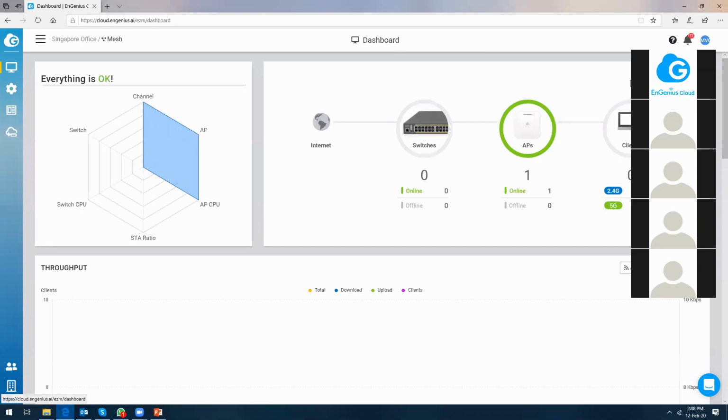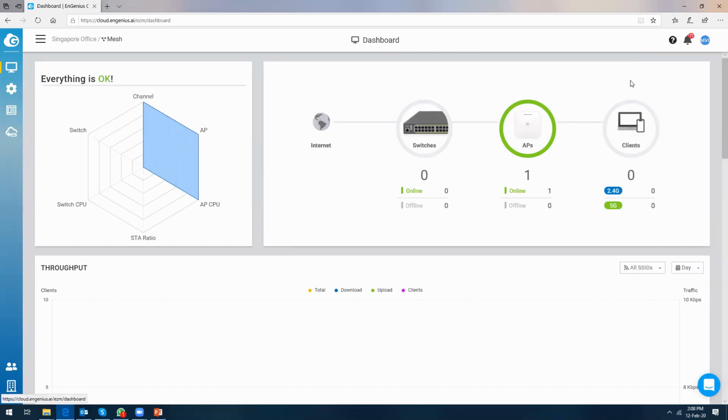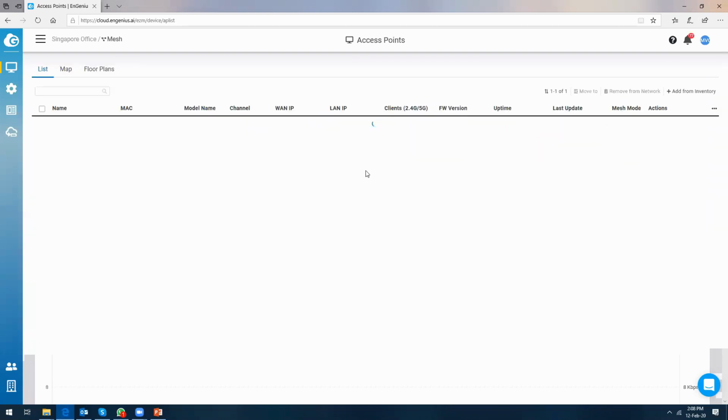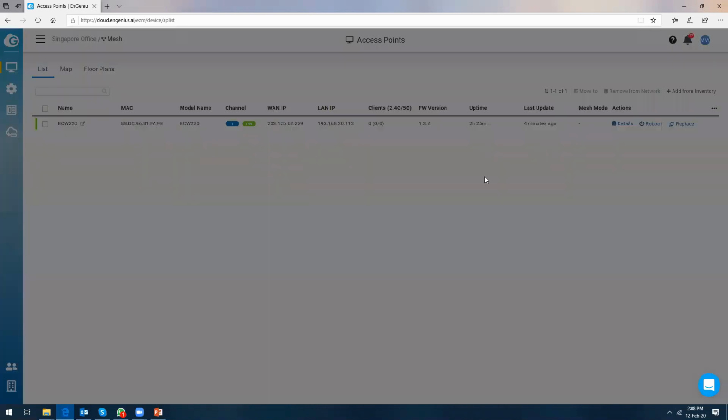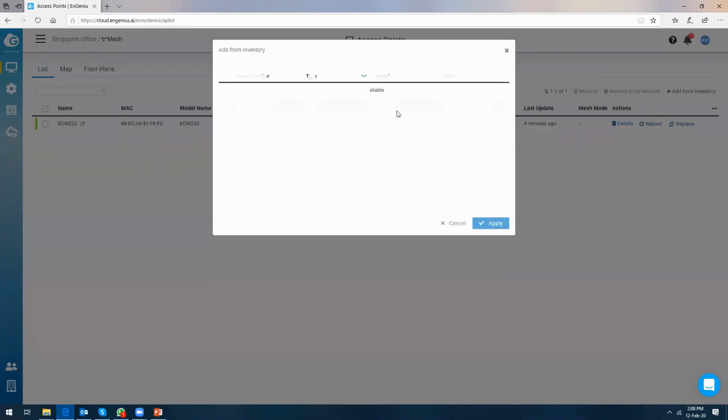Okay, so how do we implement mesh on the cloud? If you're used to the Easy Master, you'll notice that it's a bit different in how you set up mesh on the cloud system. The way you do that is first, of course, you have to register your access points and add them to your solution. So now let me add an access point that's not wired on my network. I just powered it up using a power adapter. So this is the ECW120.